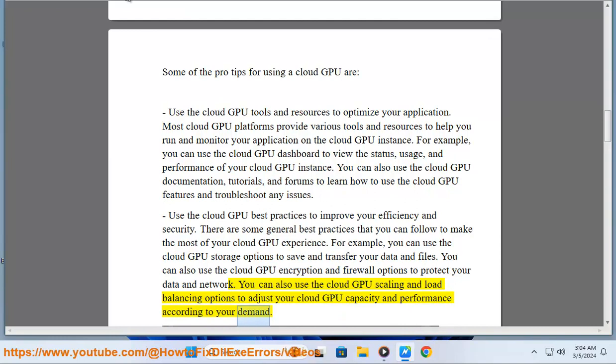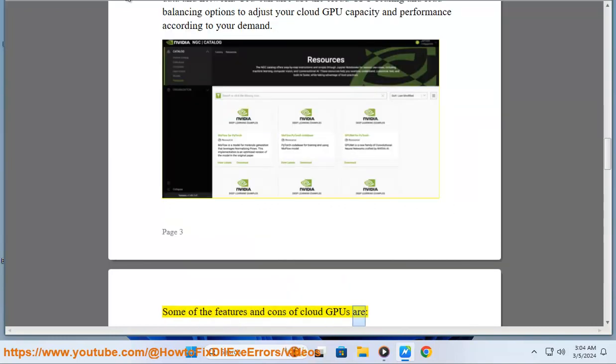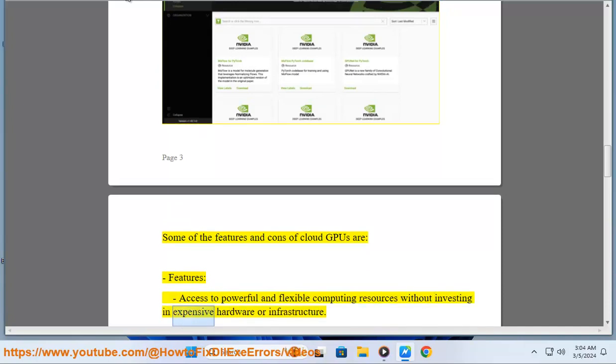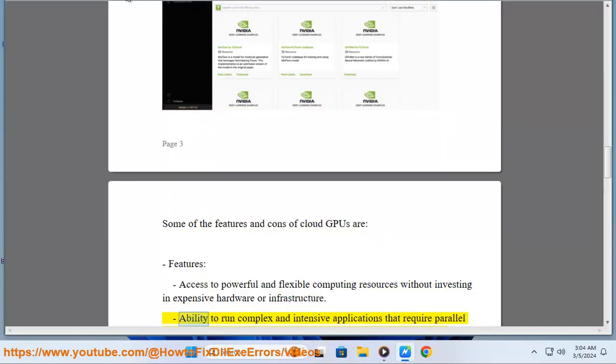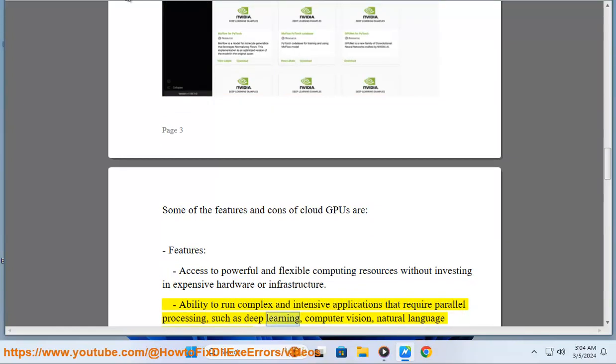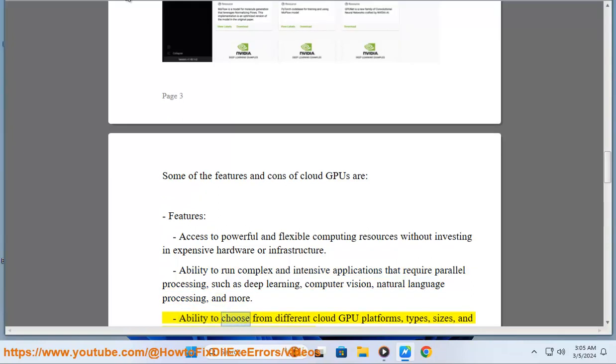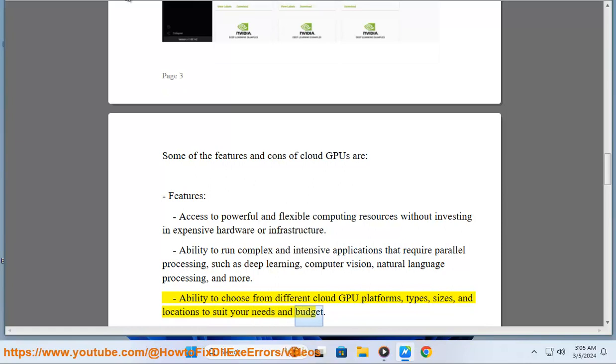Some of the features and cons of cloud GPUs are: features, access to powerful and flexible computing resources without investing in expensive hardware or infrastructure. Ability to run complex and intensive applications that require parallel processing, such as deep learning, computer vision, natural language processing, and more. Ability to choose from different cloud GPU platforms, types, sizes, and locations to suit your needs and budget.